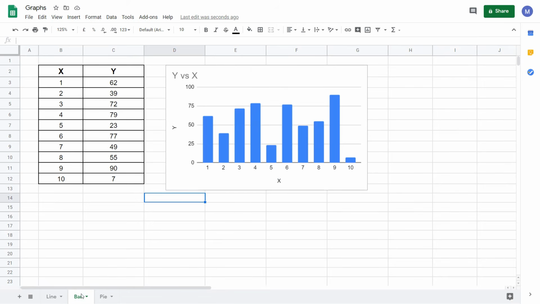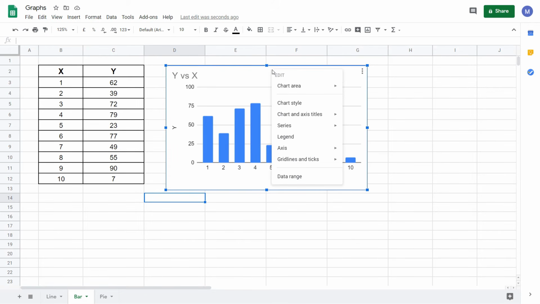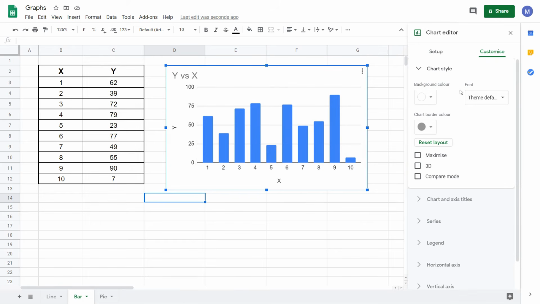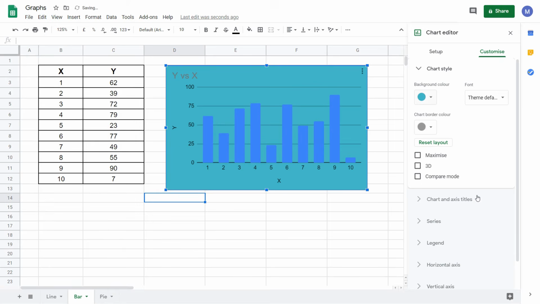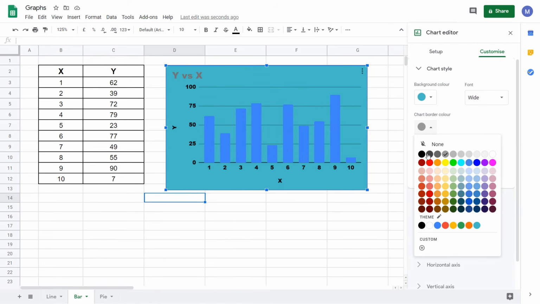Now let's have a look at our bar graph. What we want to change on this one is the background styling. Again, select our chart, right click, and we're going to come to Chart Style. And it's going to open the chart editor under the Chart Style section. We can change our background color here. For example, I could make it this horrible green color. You can change the default font for your whole chart. For example, I can make all of our text this wide font. And I can choose the chart's border colors.